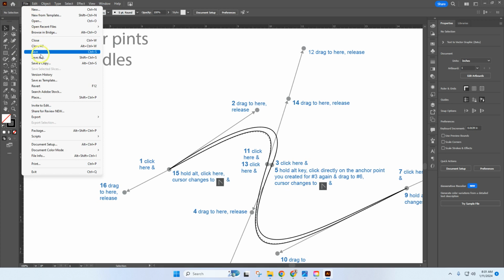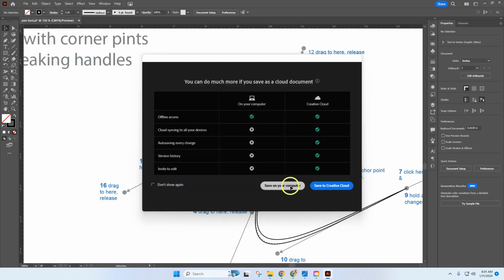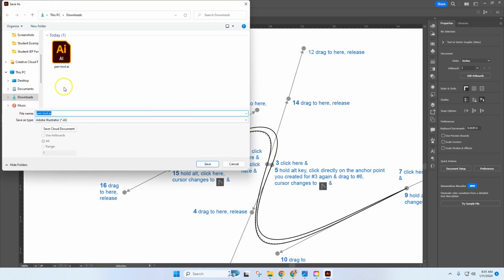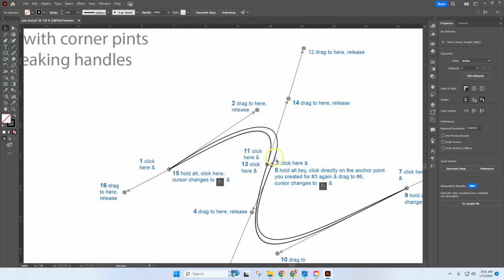So click on save as, save on computer, right? And I'm going to name this, you just name it as pin tool. That's fine. It's a pin tool. And if it's completed, say replace, say okay.